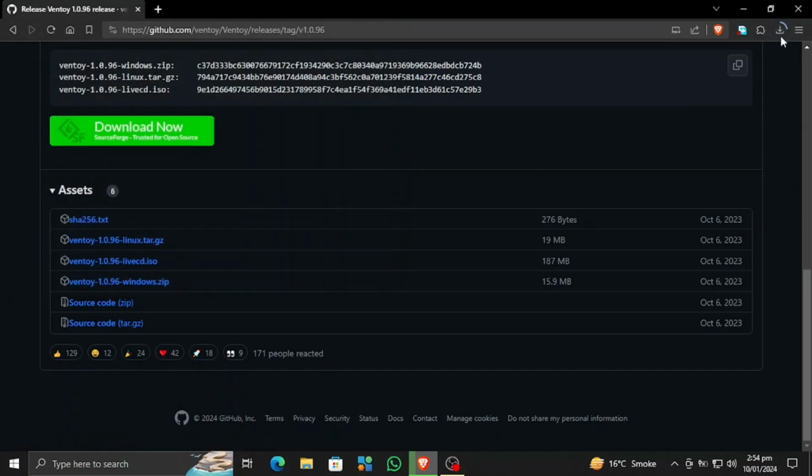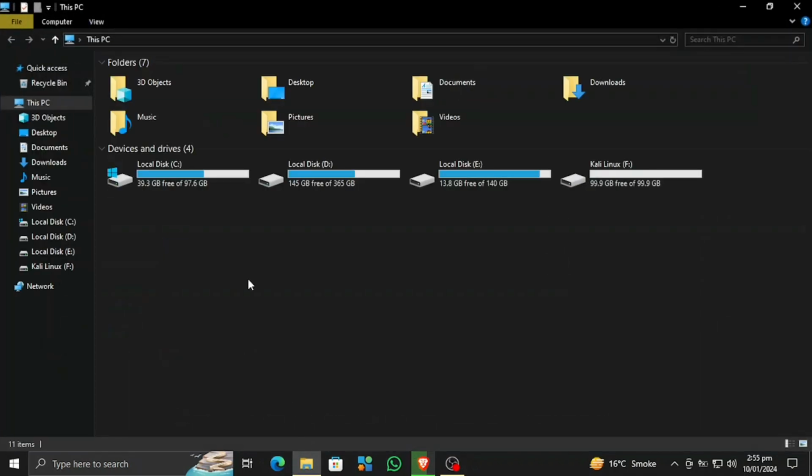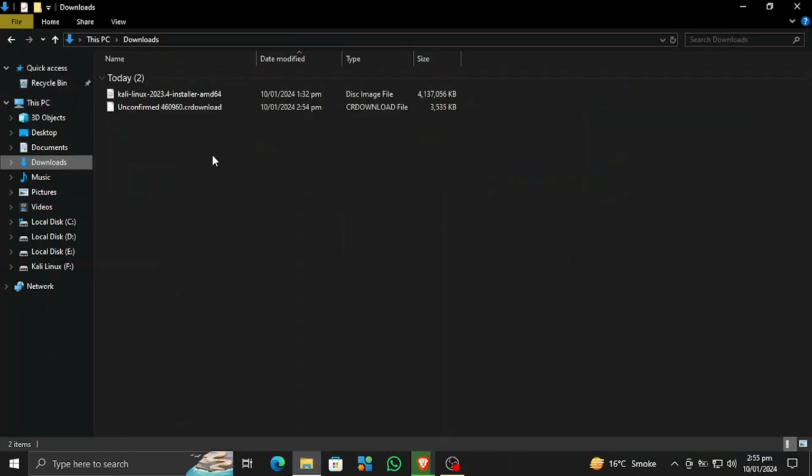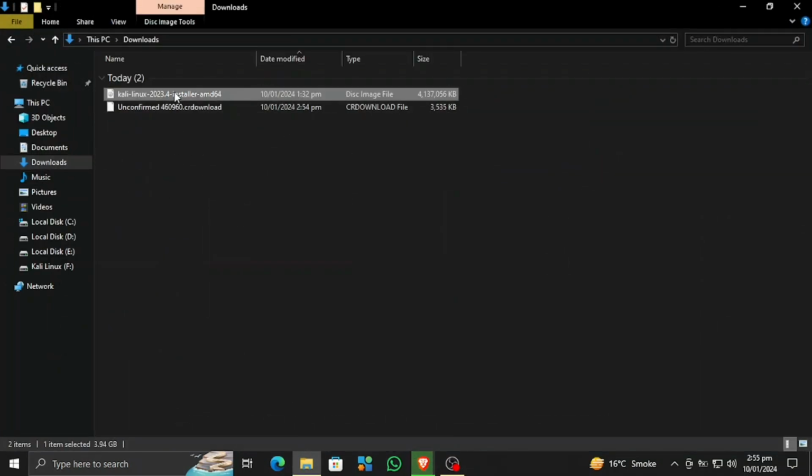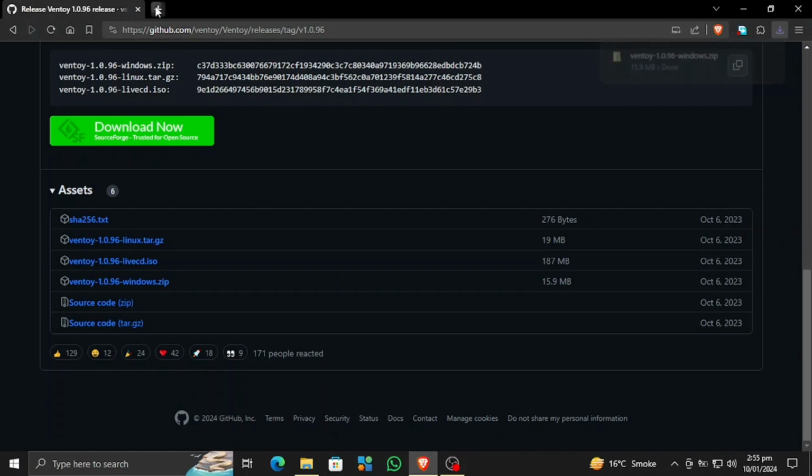So let me download it. Let's wait for it to finish downloading. This is gonna take a little time. For demonstration, I'm gonna also download some Linux software because I am already using Windows. I have already downloaded Kali Linux because this is the one I want to use right now. This is for my own stuff. Well, I will show you some other stuff as well.